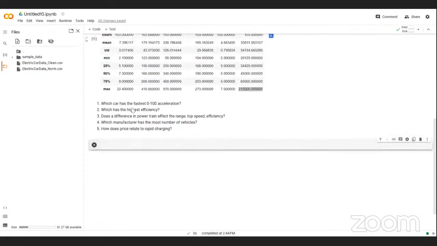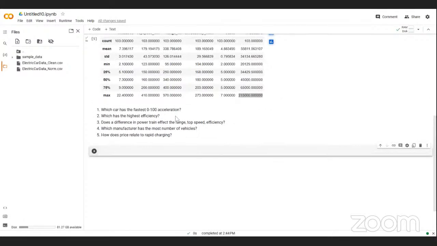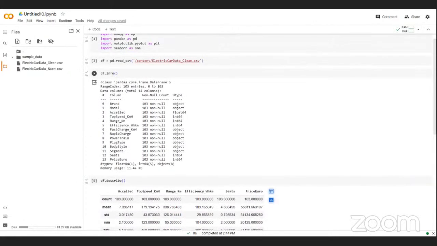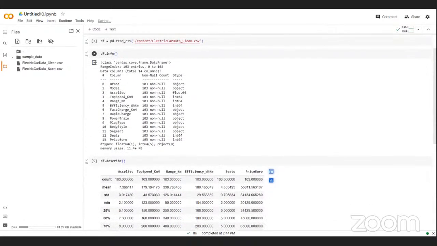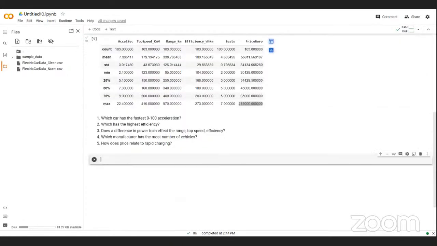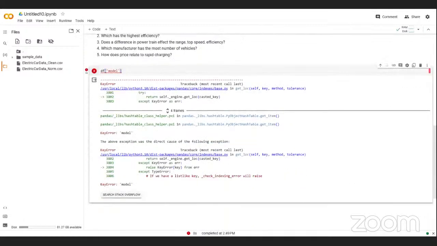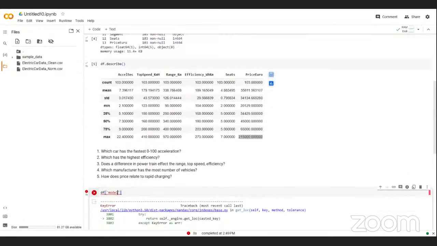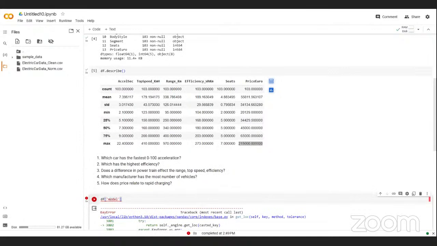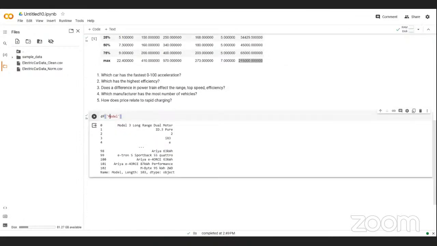Let's see. What car has the fastest 0 to 100 acceleration? What we're going to do is first work on all of these one by one. So we're going to go to the df model. When we do df model, it says there's nothing like that. Okay, it's a capital letter M. So I'm going to come here and change this to a capital letter M for Model. You can see that we have different types of models.